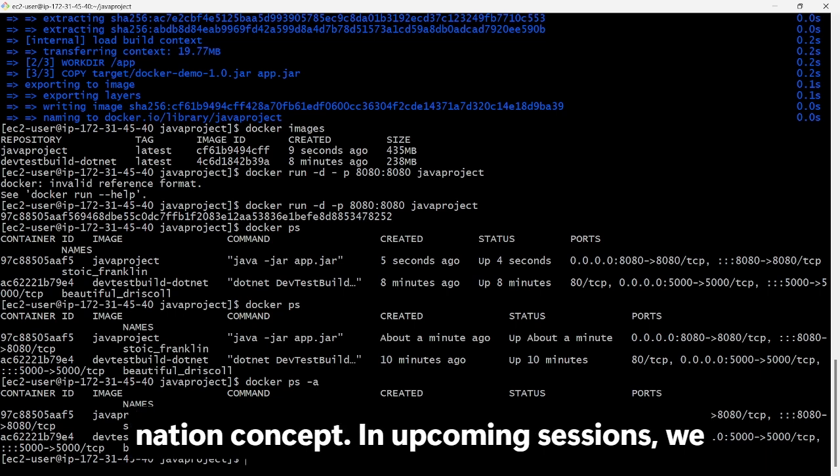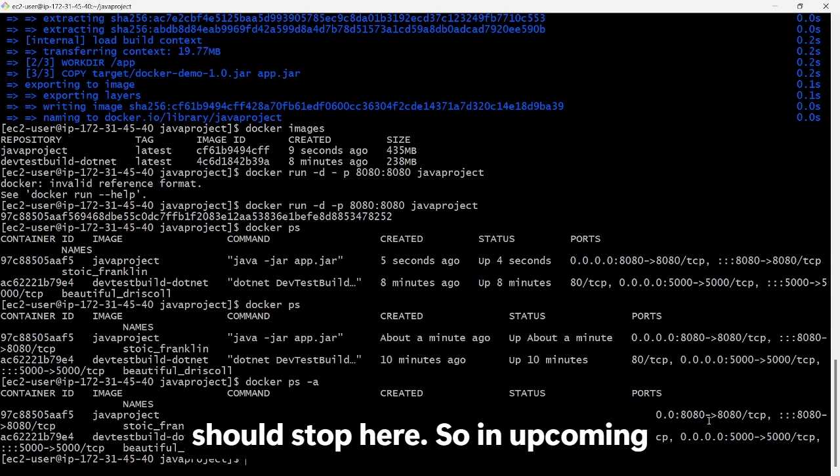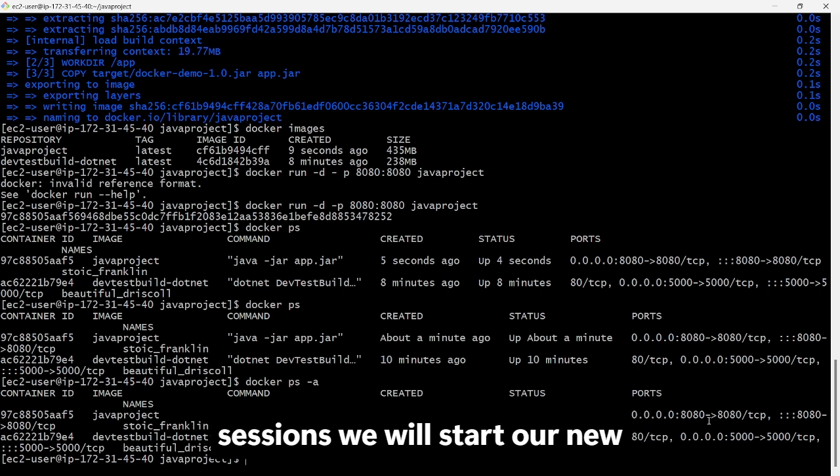So this is the process of the Dockerization concept. In upcoming sessions, we will start our next topic. I think that's it for today. We should stop here. In upcoming sessions, we will start our new topic.